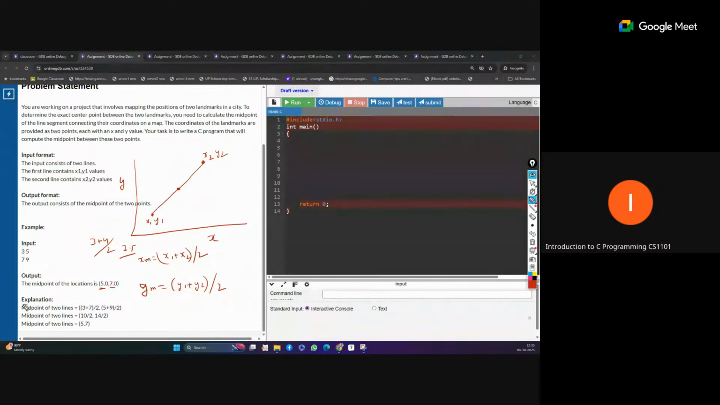So this is the question statement. The explanation is given also, so you can understand how we are getting the output. For this input, 3 plus 7 divided by 2 and 5 plus 9 divided by 2, you are getting 5 and 7. To represent this we will print it as a float value, 5.0 and 7.0. So this is the question statement. Now we need to write a program for this. We need to read these inputs, then calculate the midpoint and print the output. This is our task for this question.